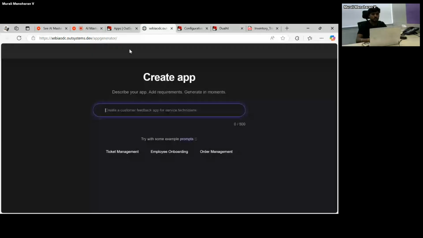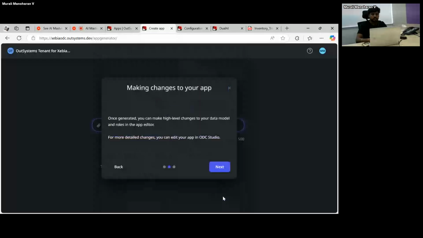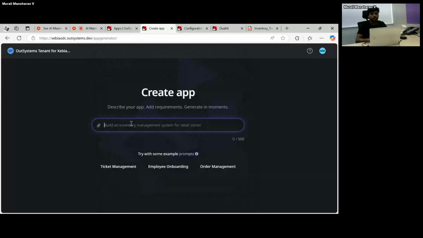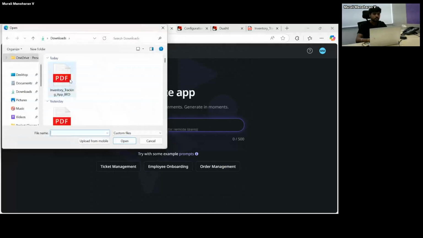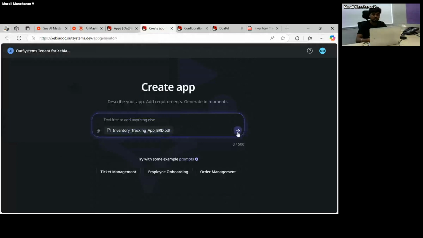Here we can give the requirements in the form of text or in the form of a document also. Currently I'm uploading the document. Once the document is uploaded, we can click on the Send button.